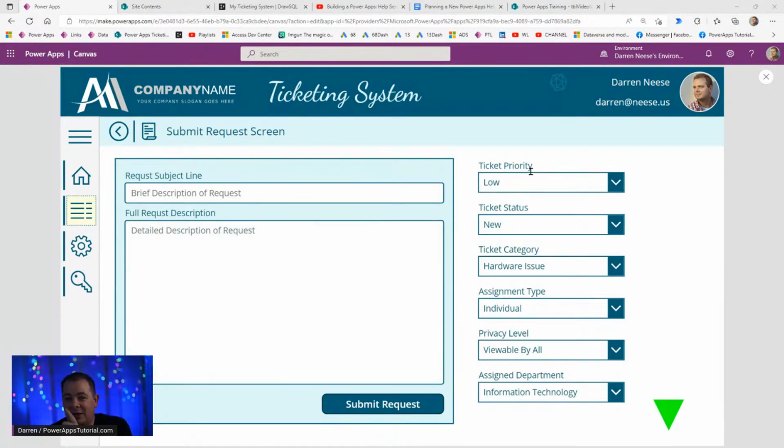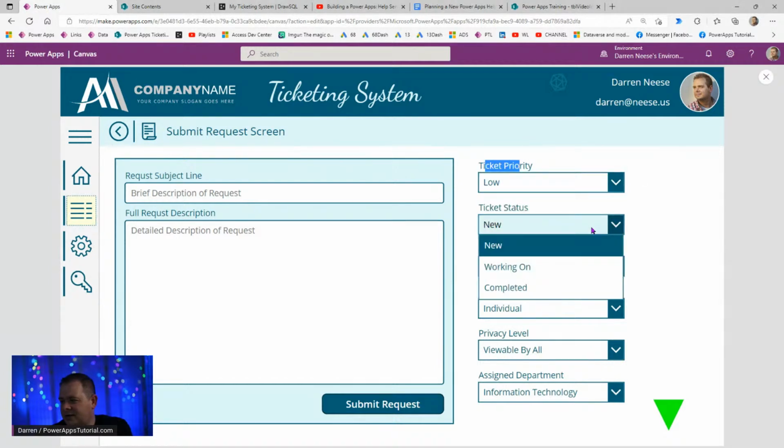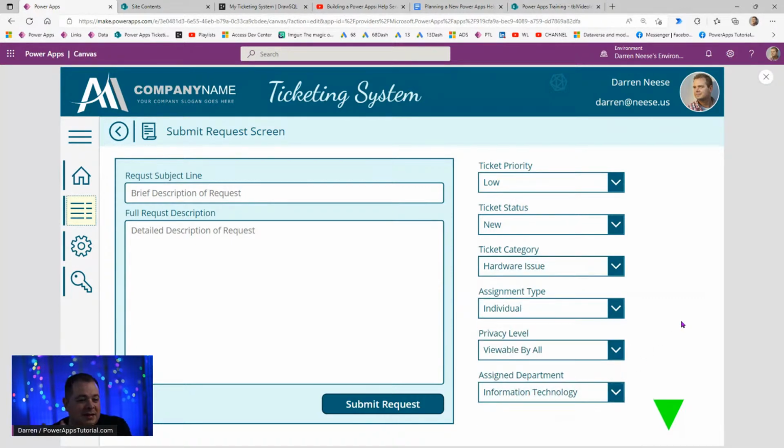Okay, so in the last video, you might notice these things: ticket priority (low, medium, high), ticket status, and ticket category. These are things that we might want on this screen, and we did that in the last live stream.